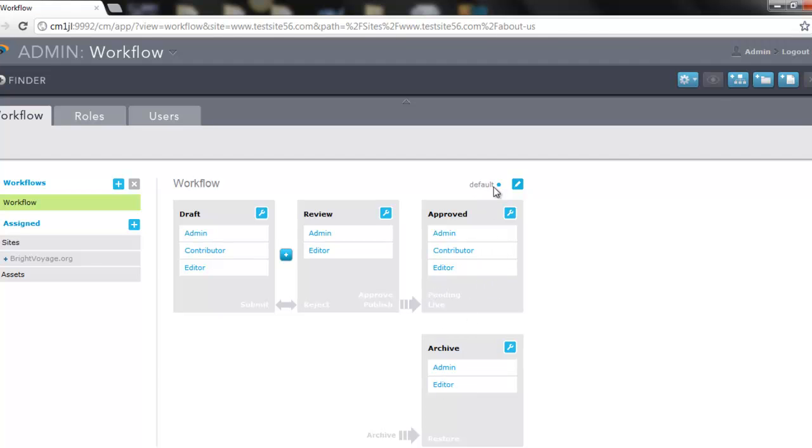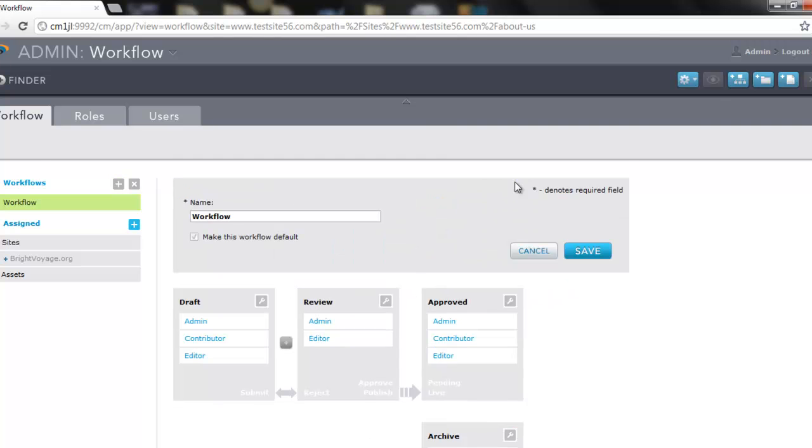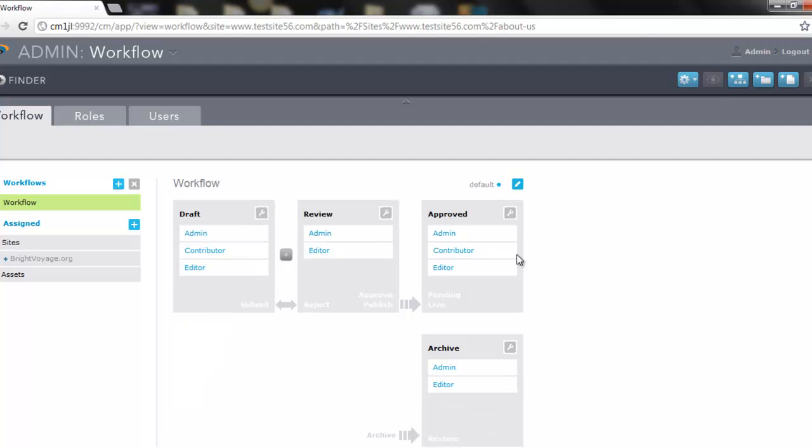And over to the right we have all the roles associated with each step. And you'll notice here is an indicator that this workflow is indeed the default workflow. Now notice by clicking here we can edit the name of a particular workflow to make it more descriptive, as well as indicating whether to make this workflow default. Now since we only have one at this point, this is automatic. It's automatically default.